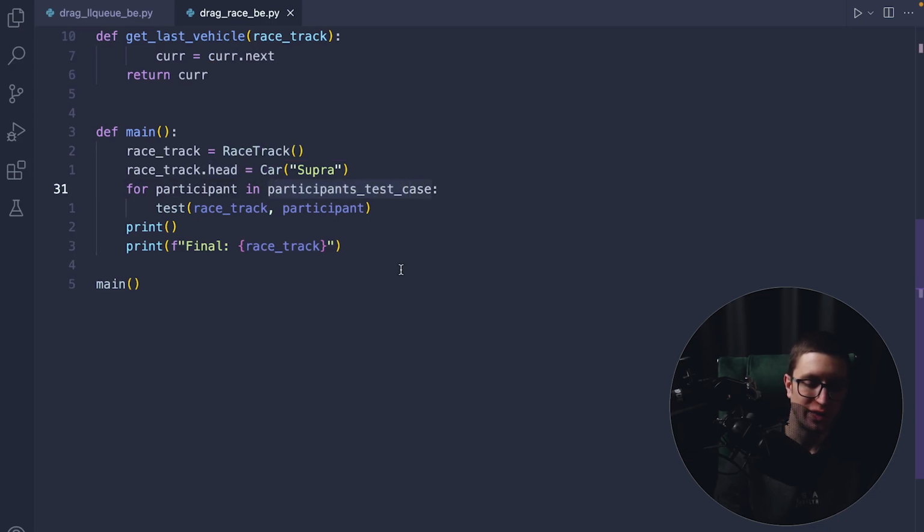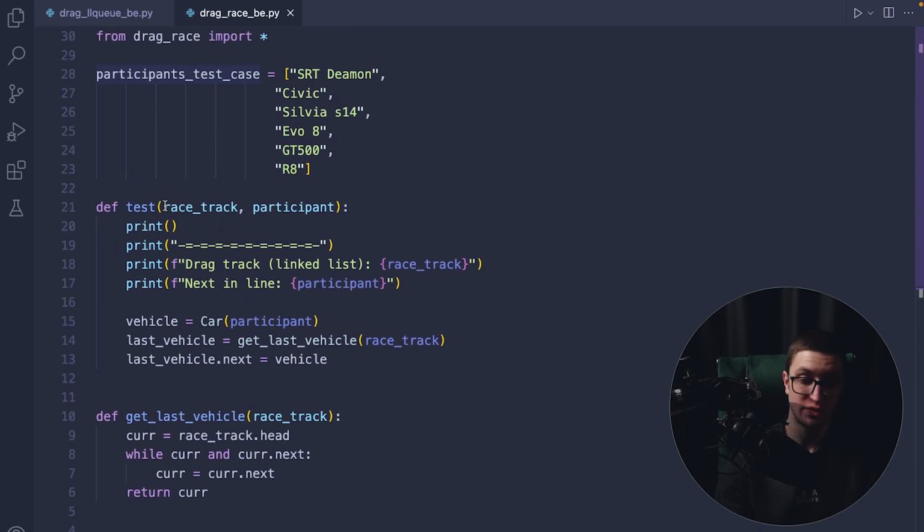Next, I'm going to iterate through each participant in that test case, and for each iteration of the loop, I'm going to call my test function, inside of which I'm going to create a node, aka car with our participant, and assign it to a variable called vehicle. And now, I want you to jog your memory back to that enqueue method. Those items that are shifting to the right to make a space for a new item in the array, the enqueue thus has a linear time complexity.